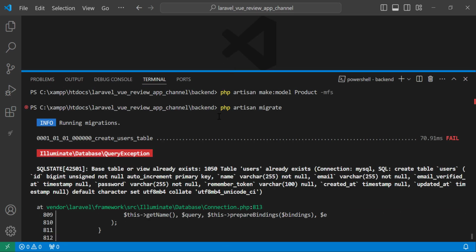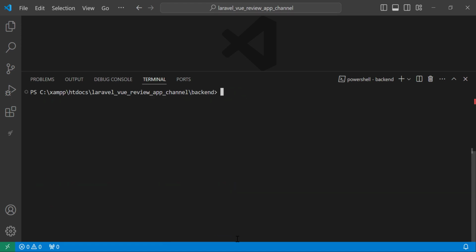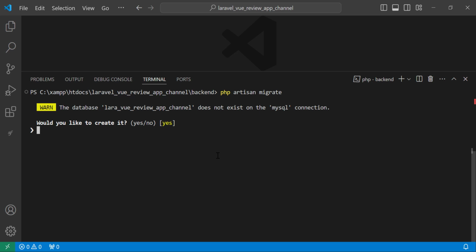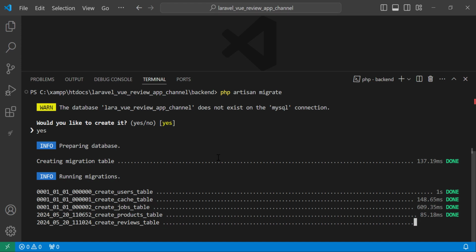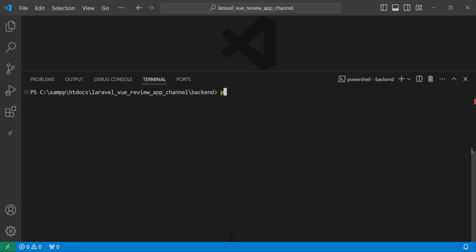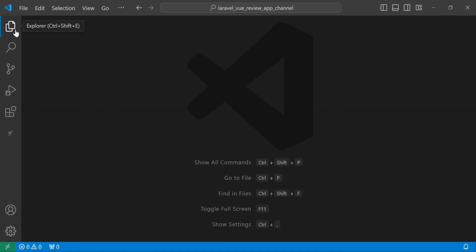So now let's do that again. Let's clear the terminal and run the migration again. And let's type yes. And everything is done successfully. Next, we need to seed the database, PHP artisan db:seed. And now everything is done successfully.